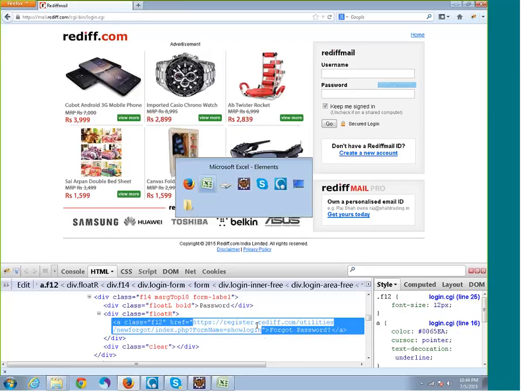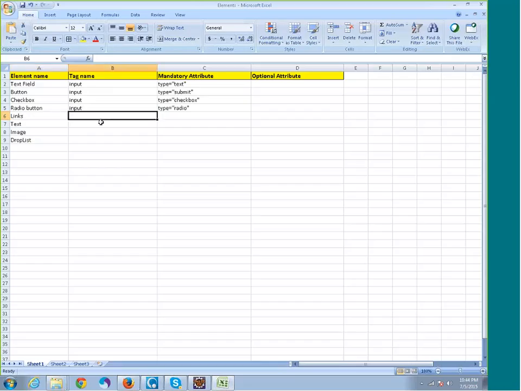Okay, so in case of a link, the anchor tag is A, and href is a mandatory attribute which points towards the URL. In case of a text, the visible text on the page, you cannot specify a particular tag name for that. Sometimes it might be a div, sometimes span, sometimes a para tag. There can be any tag name. There is no mandatory or optional attribute.